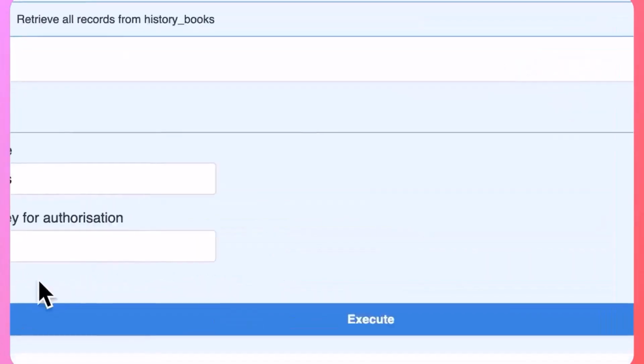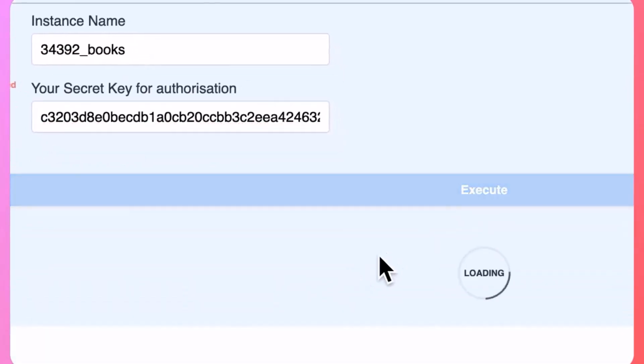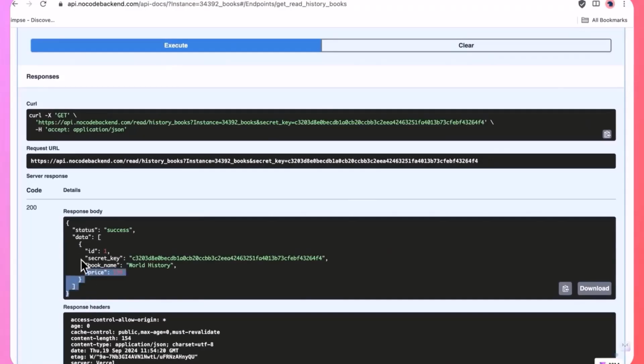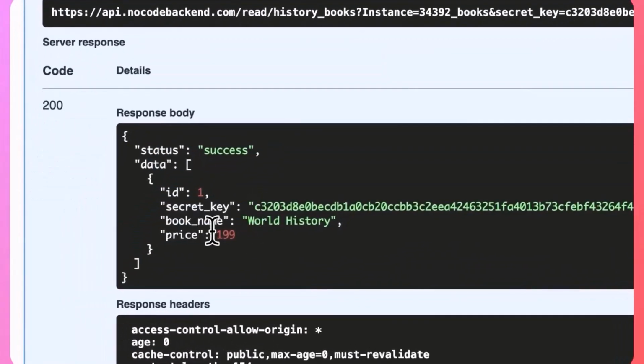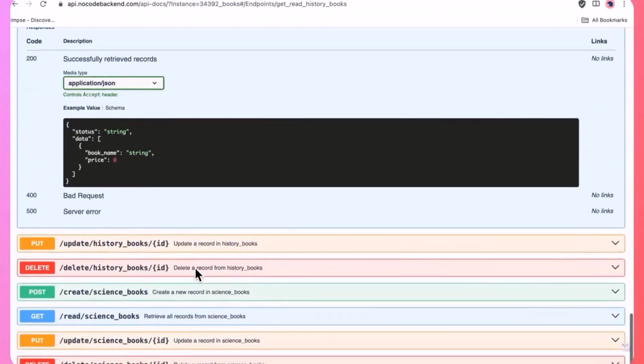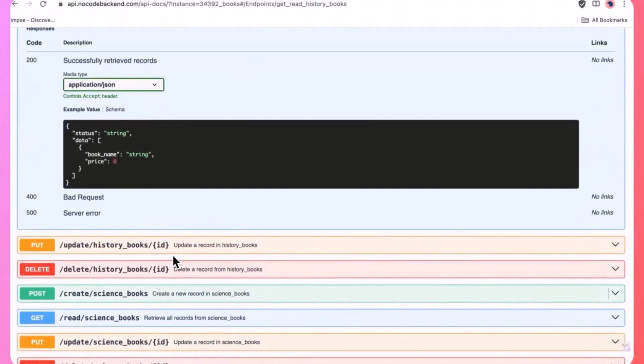So I'll try fetching the records for the history books. I click on execute and as you can see, we have received the data very well here. As you can see, we have the book name and the price that we just input there.